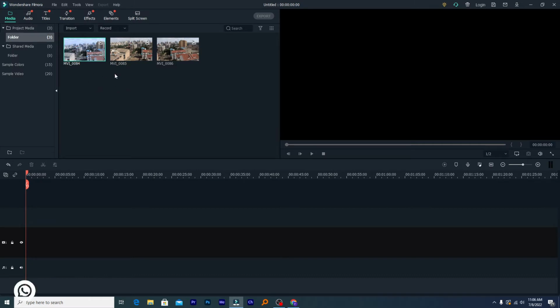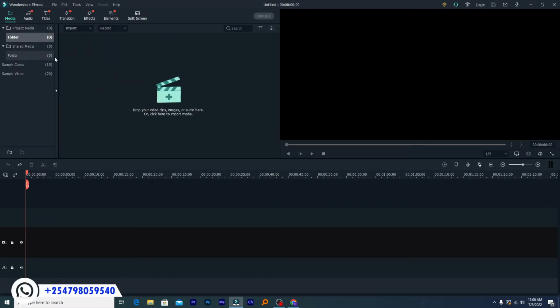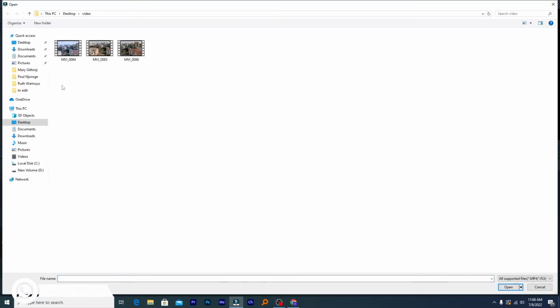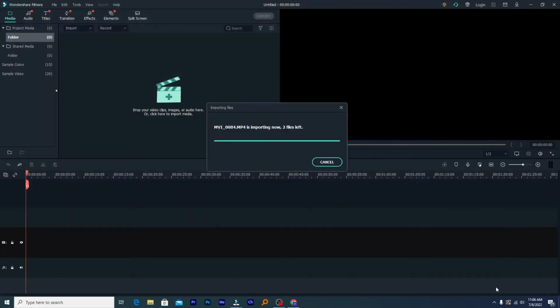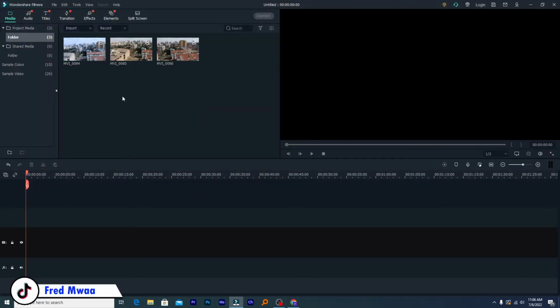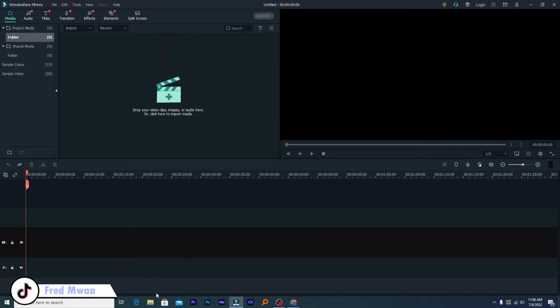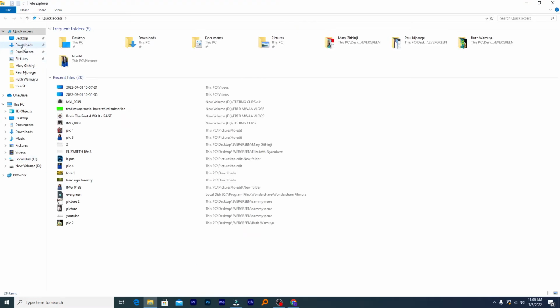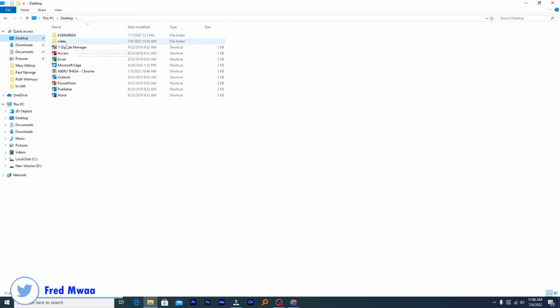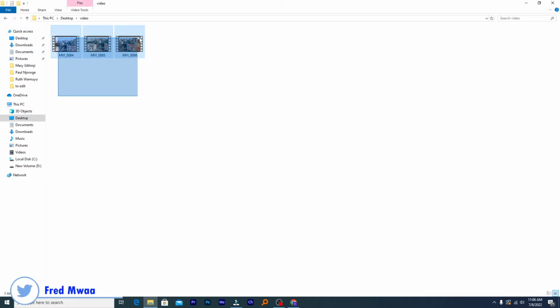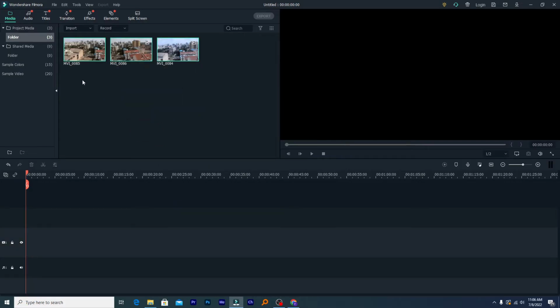You have your videos, and the second way you can import your videos, you just have to click here and then you import like that guys. That is the second method, and then I will show the last method on how to import. You have to come to your files and then go to the location of your videos and highlight them. You just drag them here inside Filmora, and that is the third and the last method that you can use to import your video.